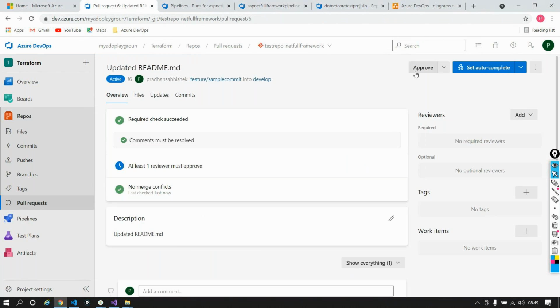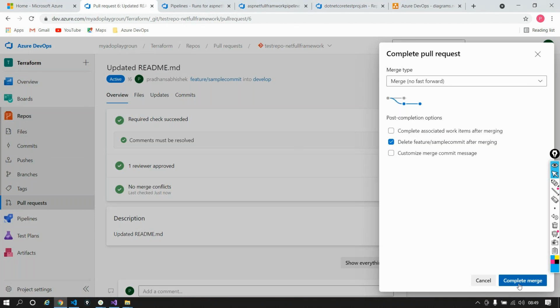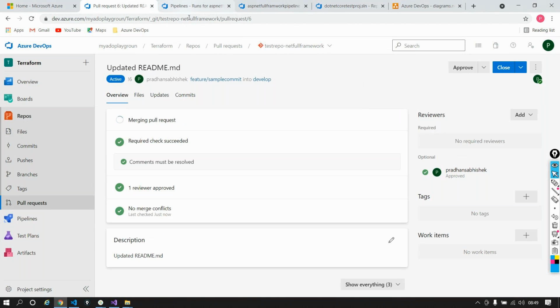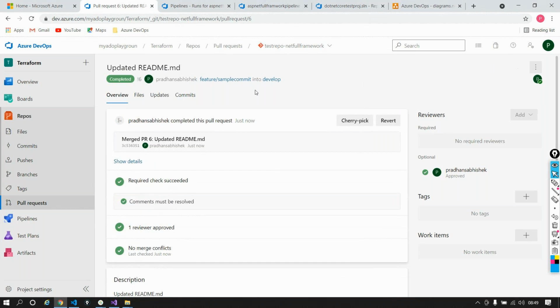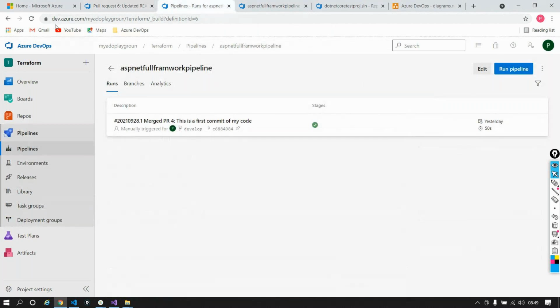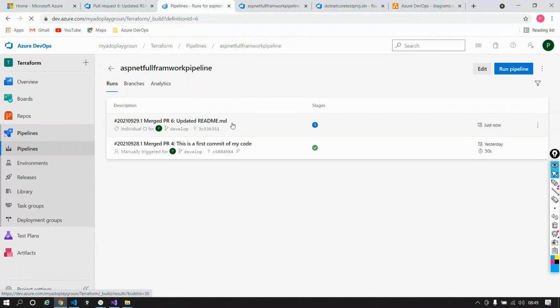I'll say approve, and I'll say complete to complete the entire merge. As and when the merge is complete, the develop branch gets updated. As and when the develop branch got updated, it triggered another build just now. So I am not at all being involved in this process. I don't want a human intervention in this process completely.